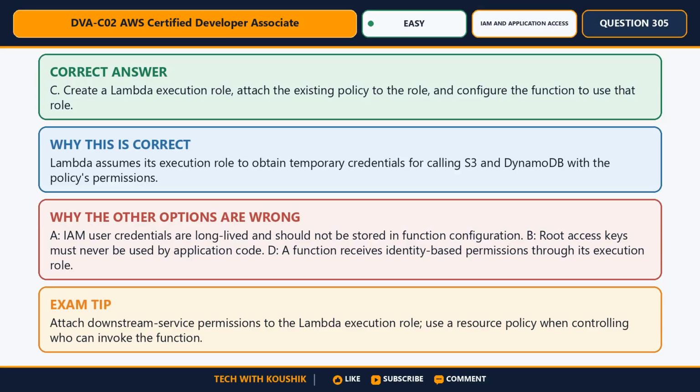The correct answer is C, create a Lambda execution role, attach the existing policy to the role, and configure the function to use that role. Here is why. Lambda assumes its execution role to obtain temporary credentials for calling S3 and DynamoDB with the policy's permissions. Why are the other options not correct?